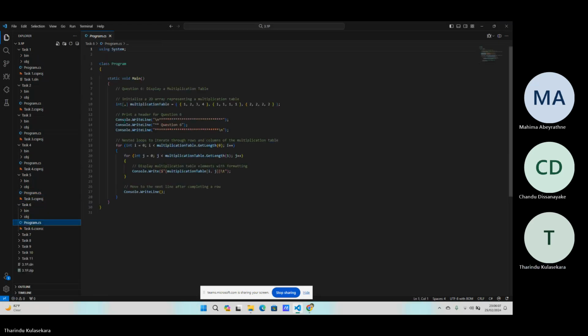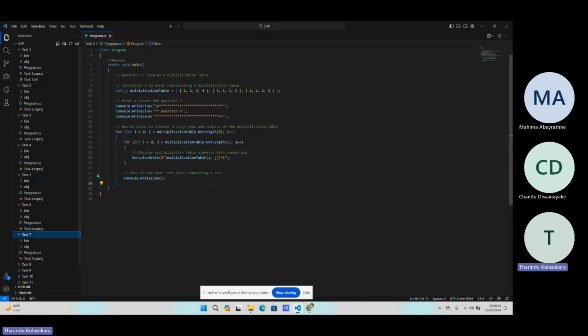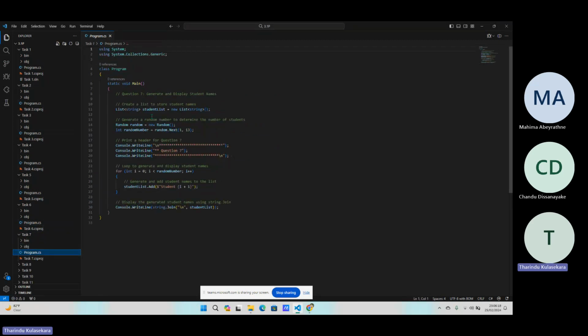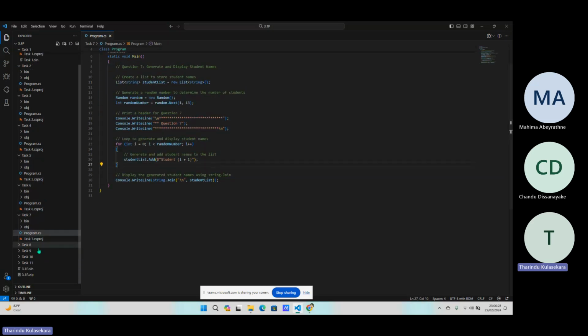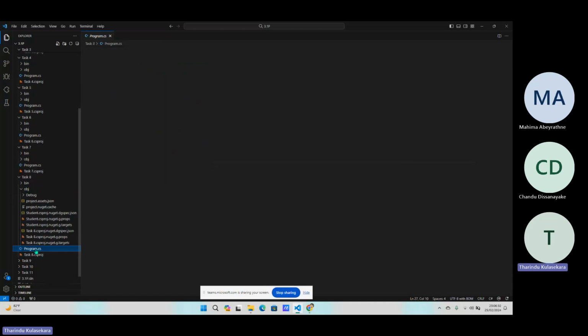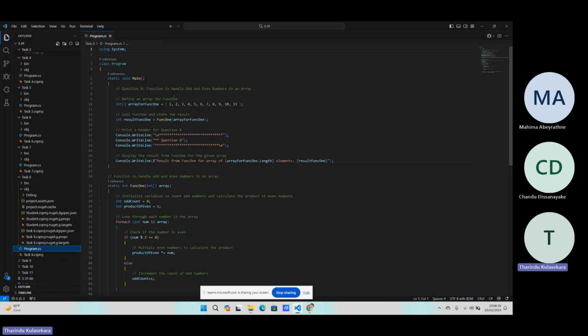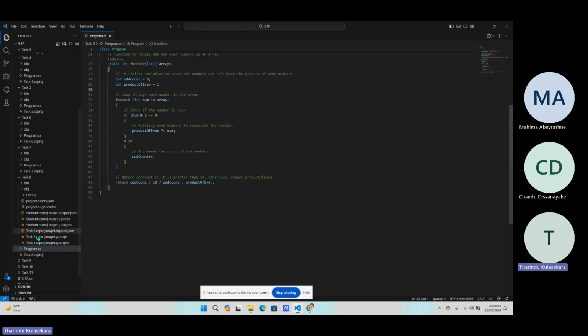In task 6, we implemented display multiplication table. You can get the basic idea of this as well. In task 7, we generate and display student names. I put the technical process of this code here as well. You can get that from here. In task 8, we implement a function to handle odd and even numbers in an array. It's a simple basic array.